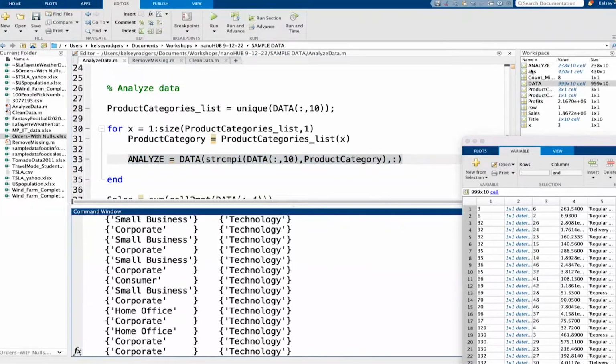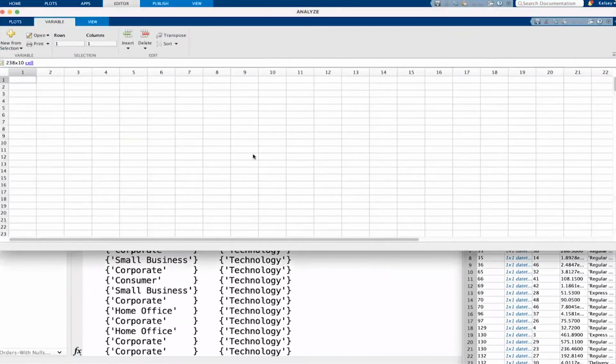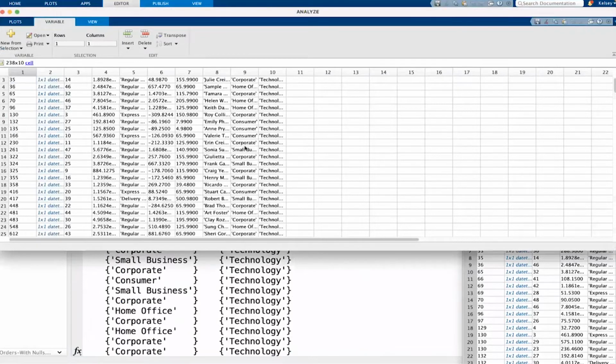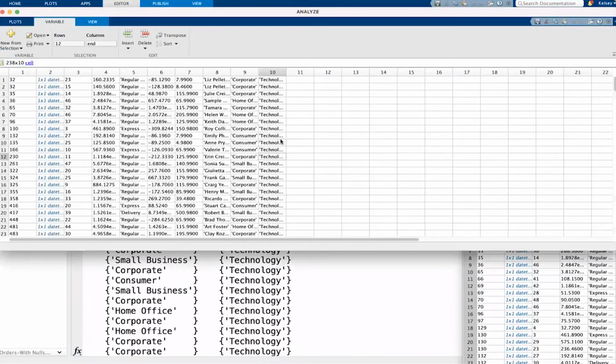So if we see here in Analyze, you'll see it's sliced out all the data that has the product category technology. And now I could go further and I could say, okay, now I also want to segment my data out based on if it's corporate, home, or individual, or any of those different categories, or I can slice it out based on something else as well. But I at least have technology sliced out.